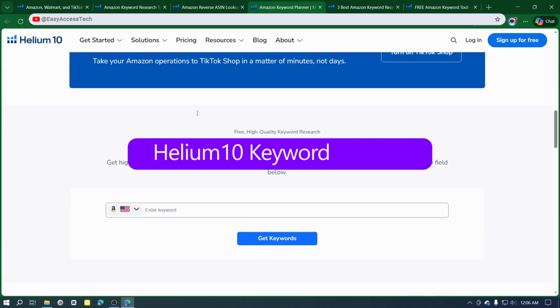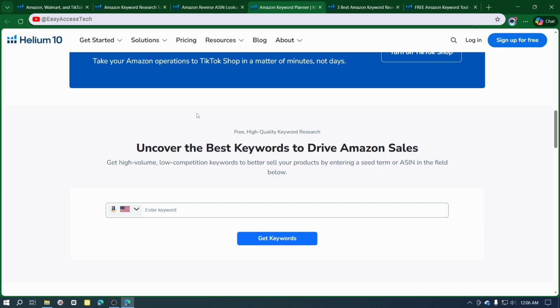In this video, we will talk about how to build a strong keyword strategy with Helium 10 to get more sales and grow your business.